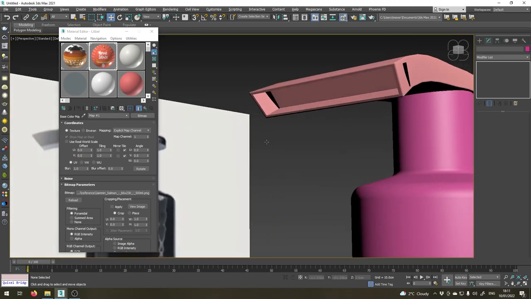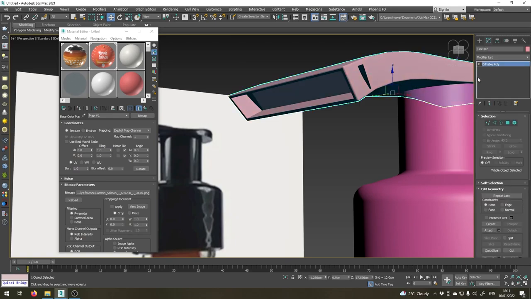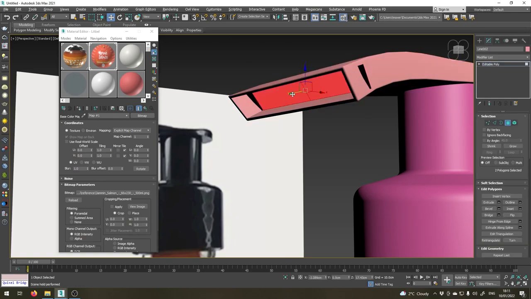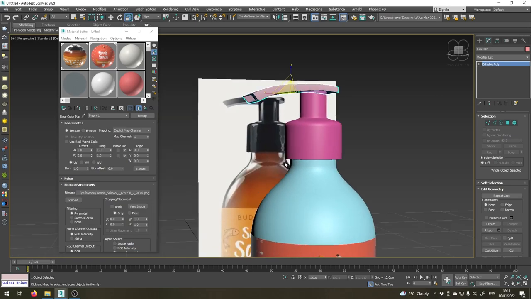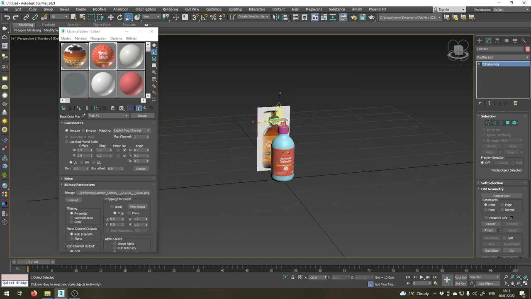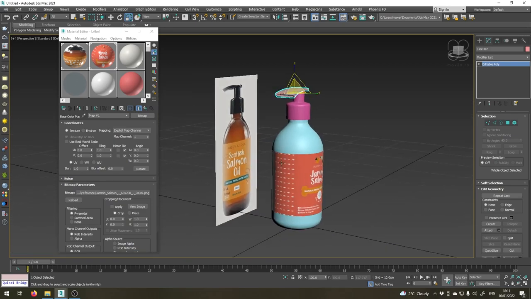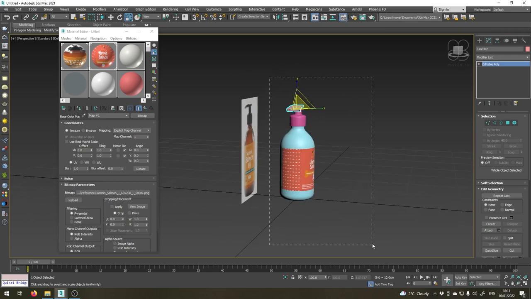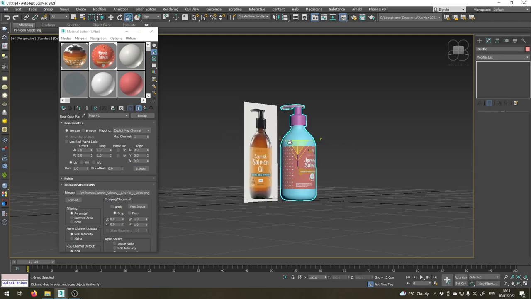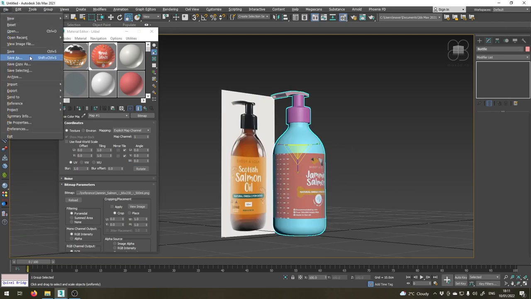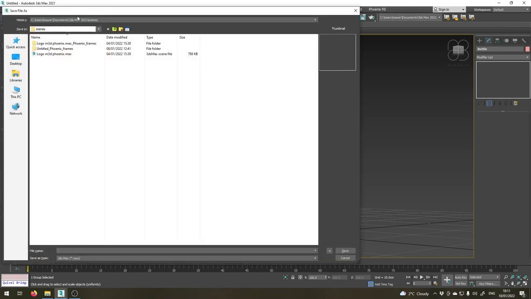Okay, we have a problem here. We need to select these polygons and scale them on the y-axis. Something like this. Let's select all, group it, and let's name the group, bottle. Let's save our work. Make sure you save more often than I do.